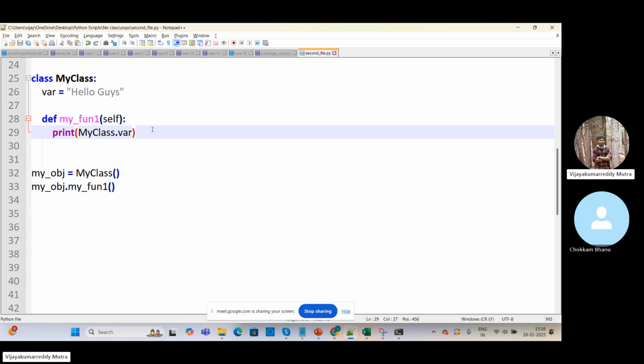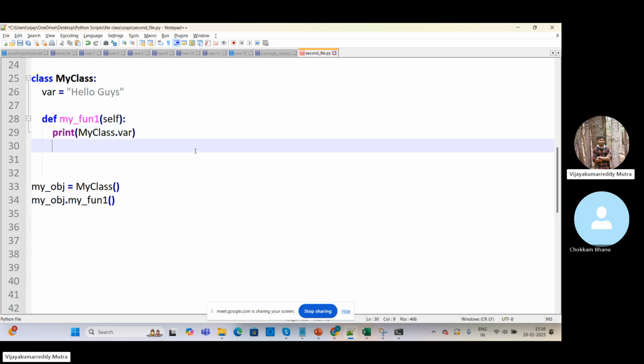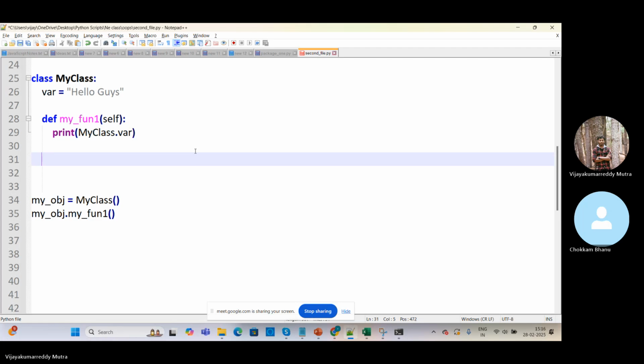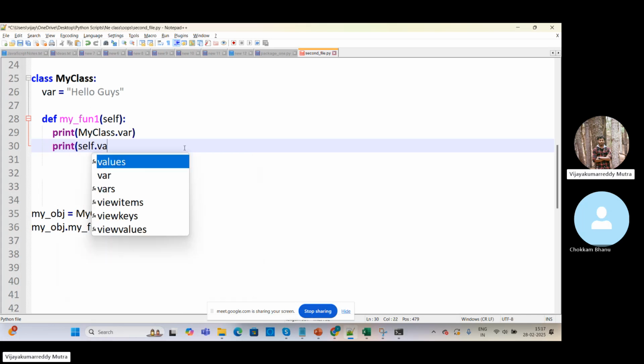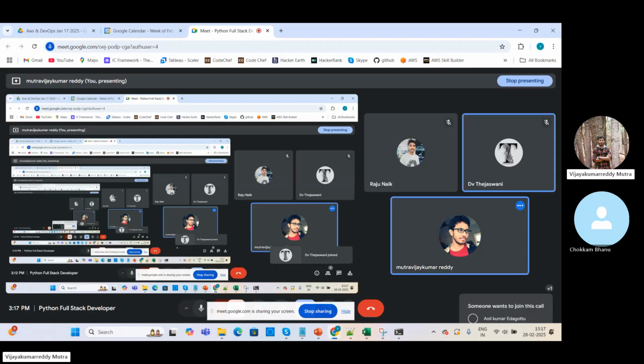There is one more way, guys, to call these class variables in the instance method. For now, I'm just talking about only the instance method. Once we step into methods, I will discuss class and static methods also, and how to call these variables there as well. So either we can use the class name dot and the variable name here, or else self dot, and what is the variable? Var. So there are two ways we can call these class variables in the instance method. Alright, guys.